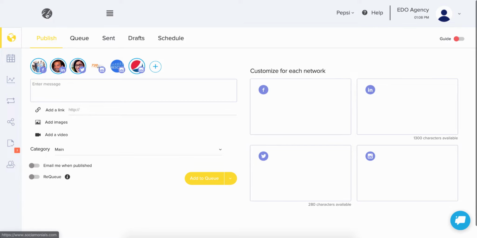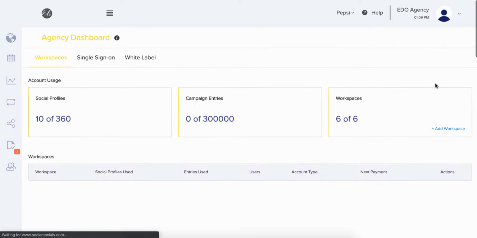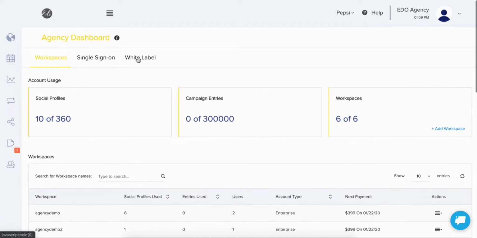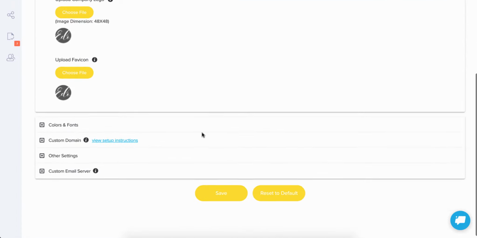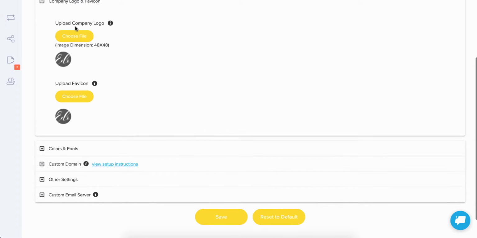As you can see, we've added an agency logo here. And I'm going to show you next how to do this. First thing you want to do is jump over to your agency dashboard and click over to white label. And we've added some extra things here. You're probably familiar already with the favicon, the custom logo, colors and fonts.